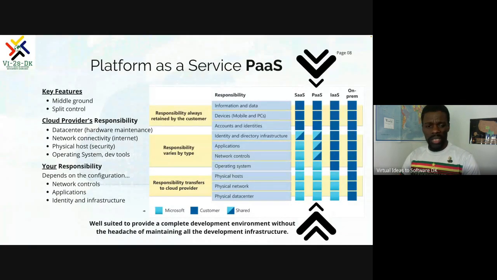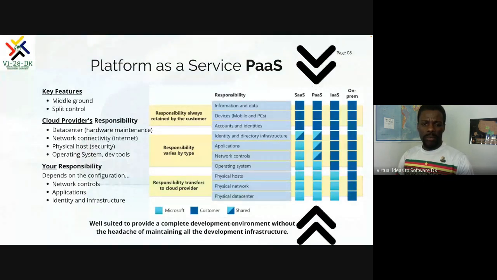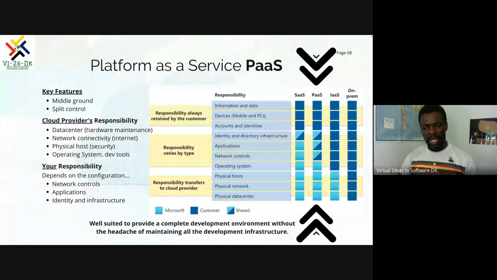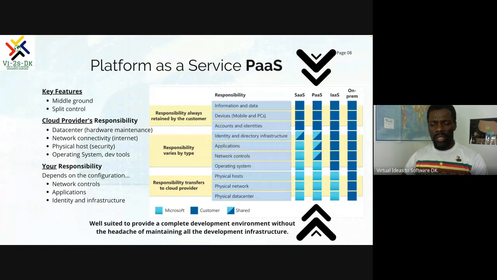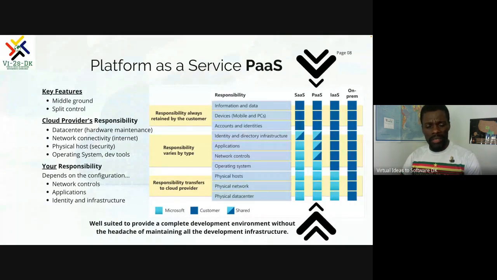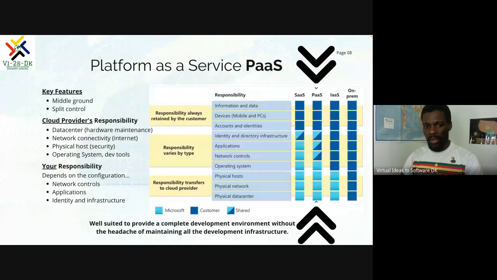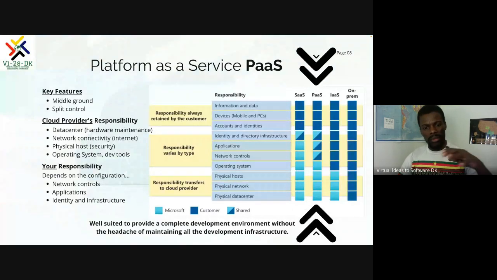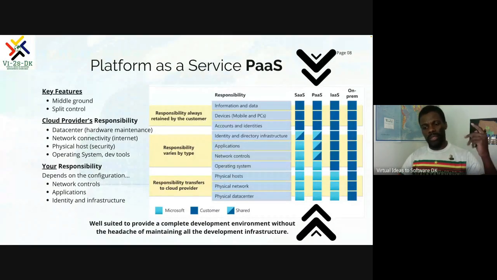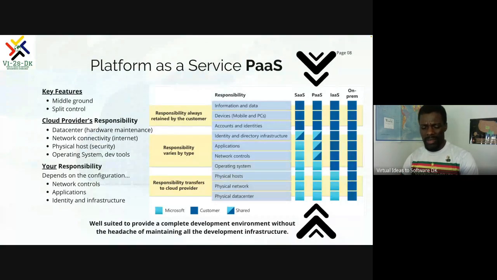So at the end of the day, it's very useful when you want a complete development environment without having that headache of making sure you're maintaining it, it's updated, all the patches are there. They take care of the operating system. If there's an operating system update, they do it for you. You don't have to worry about doing that. You don't have to pay somebody to do it. If you want to create a new operating system, you just click a button, they create a new one for you. You don't have to pay somebody to do all of that. Does that make sense?